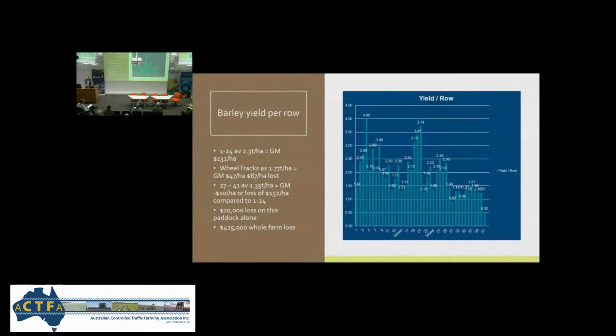Just to quantify for our own mind what benefits we were going to see with controlled traffic, there was a lot of doubters in our area. Like I said, we're red sandy loams. People didn't think controlled traffic was going to work in our area. So I said, rightio, let's have a look at a barley crop.